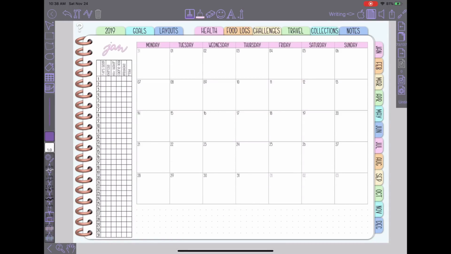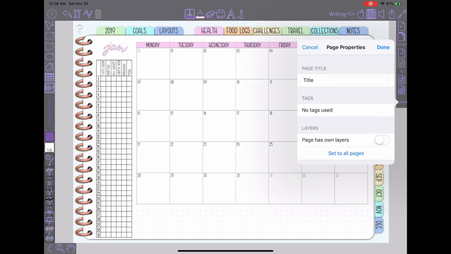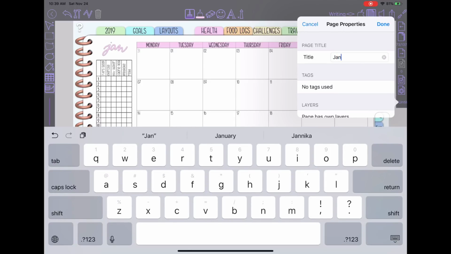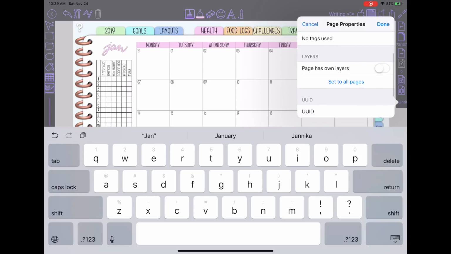And then the one at the very, very bottom, you can't really see it with it being cut off here. It says Untitled. If you tap on the word Untitled, this is actually going to take you to your page properties. So I could name my page. I don't really see a need to do that, but you can. You can put a tag on your page if you want to be able to search for it.